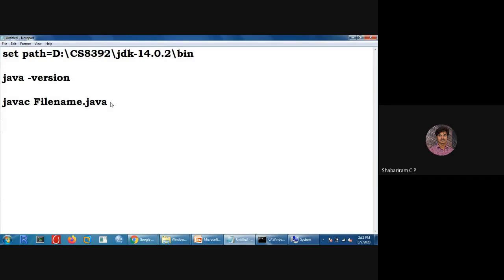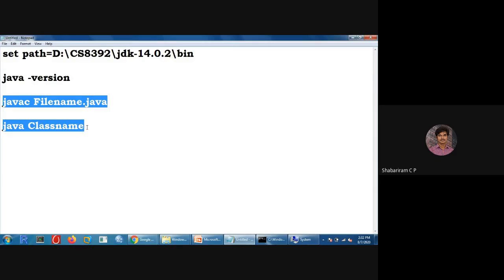Next, how to execute, how to run a Java program. Here you need to use the command called java. Java is a command. It requires an argument. The argument is actually the class name, right? To execute the Java file, we need to use the command called java. It's going to have the class name as an argument. These two points refer to how to compile a Java program and how to execute a Java program.